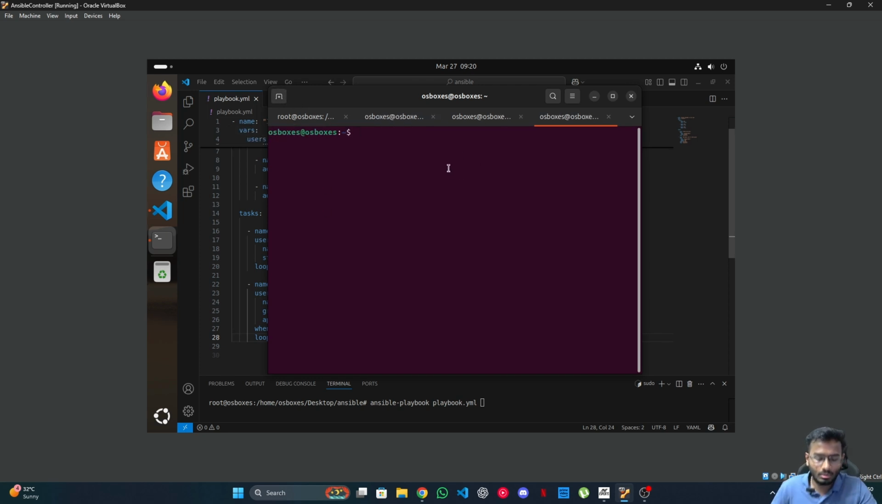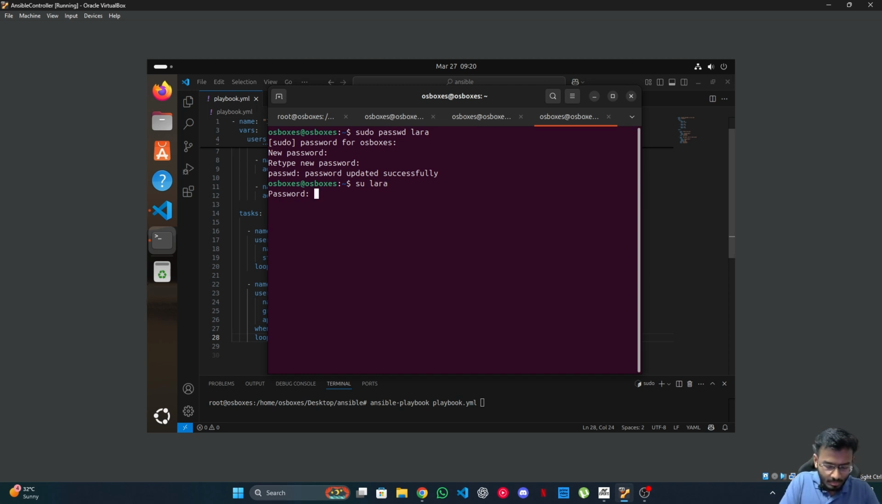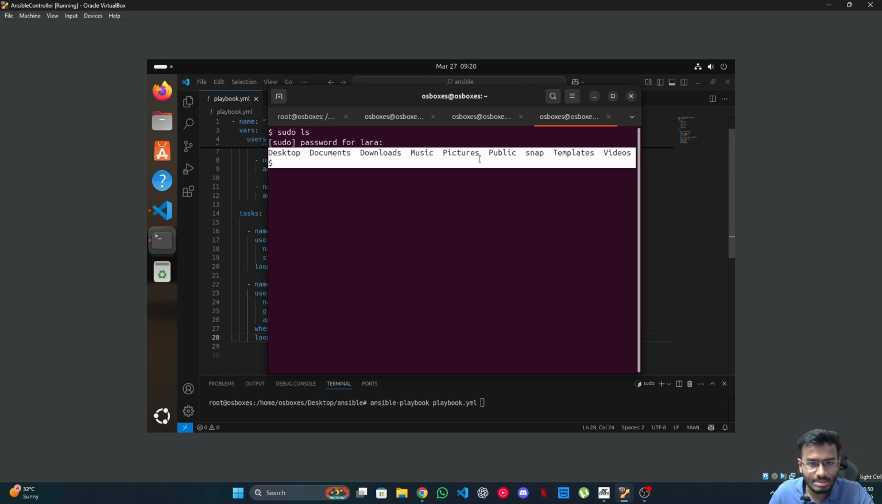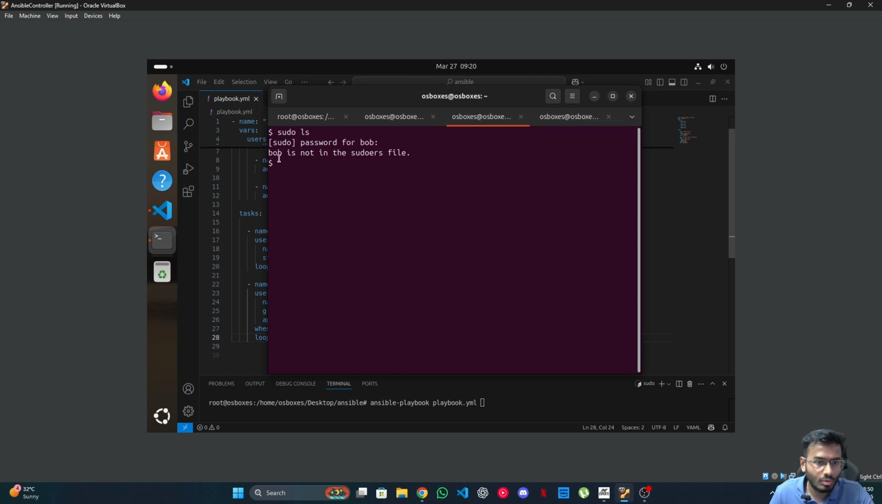So let's create one more terminal and change the password first of all for Lara. Let's give a random password. Okay, the password has been given. Let's switch quickly. Yeah, we are logged in as Lara. Same command, sudo ls. Asking for a password for Lara. And you can see I am able to ls. And that was not the case for Bob, as Bob is not in the sudoers file.